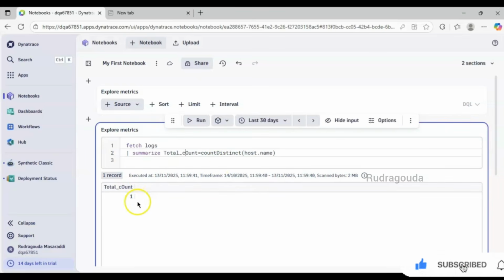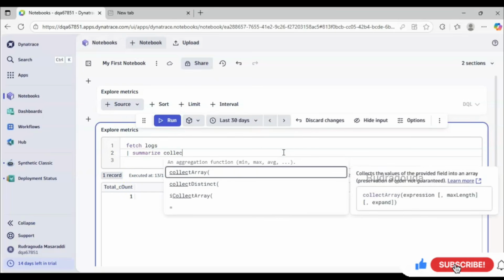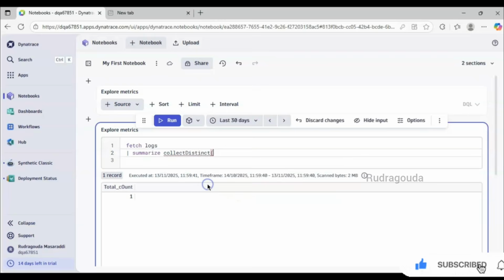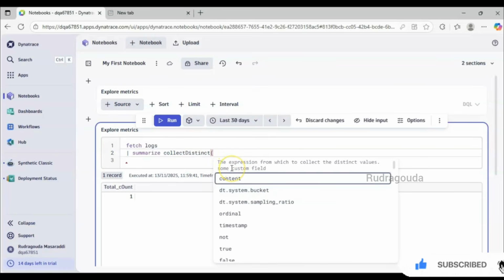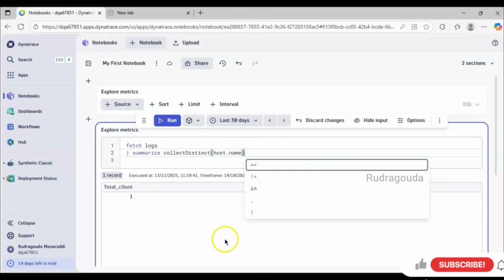Suppose you don't want to see a number like 1, 2, 3. You want to see the unique records themselves, the exact server name itself. In that case, what can you use? You can use collect distinct. Collect distinct host dot name. So this time what will you get? You will get the server name. Last time we got the count, how many different values there were. But this time you will see what different servers were available.